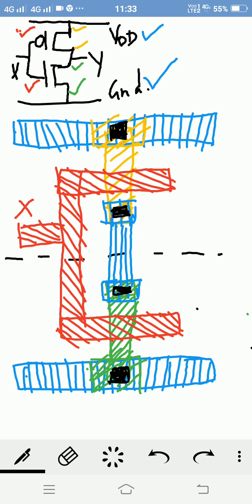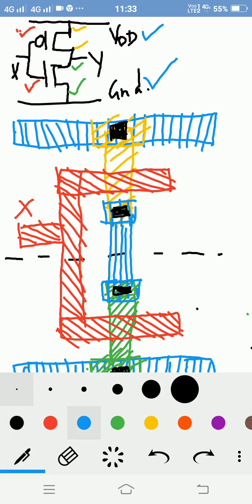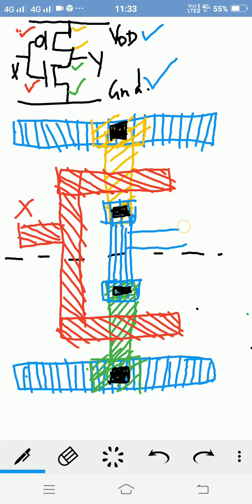Okay. Now I can extend this metal, where the source and drain terminals are connected, to take the output. So it is VDD and it is ground. Now I think everyone can understand how we draw the layout diagram for CMOS technology also. Does anyone have any doubts about drawing this layout diagram in NMOS and CMOS technology?